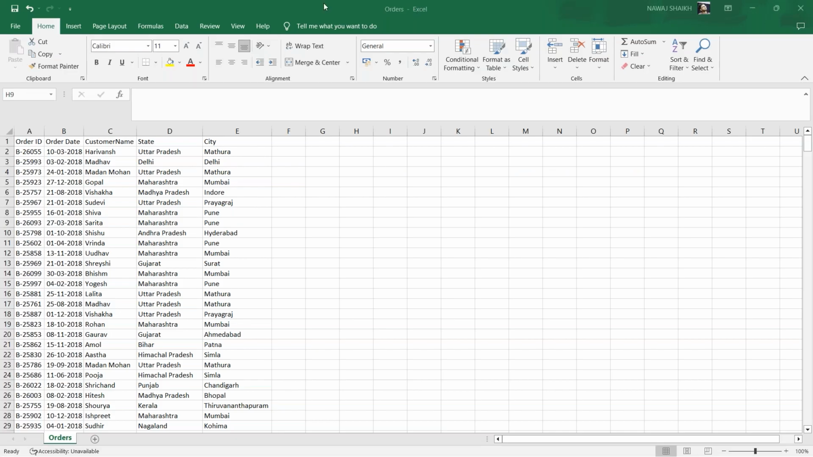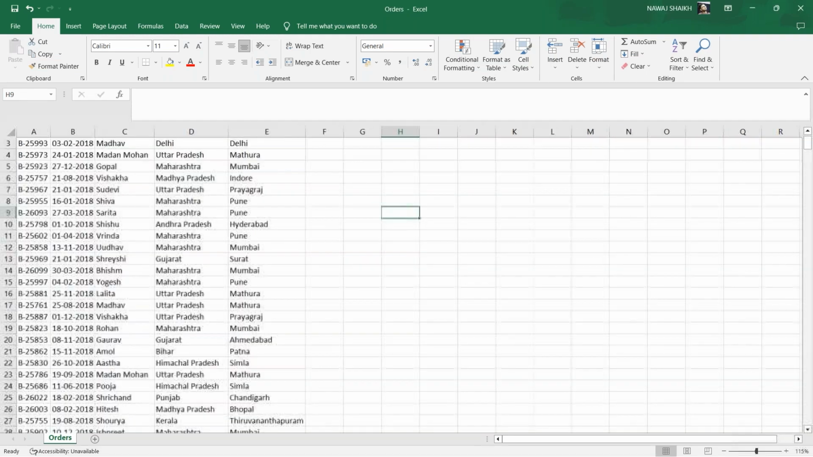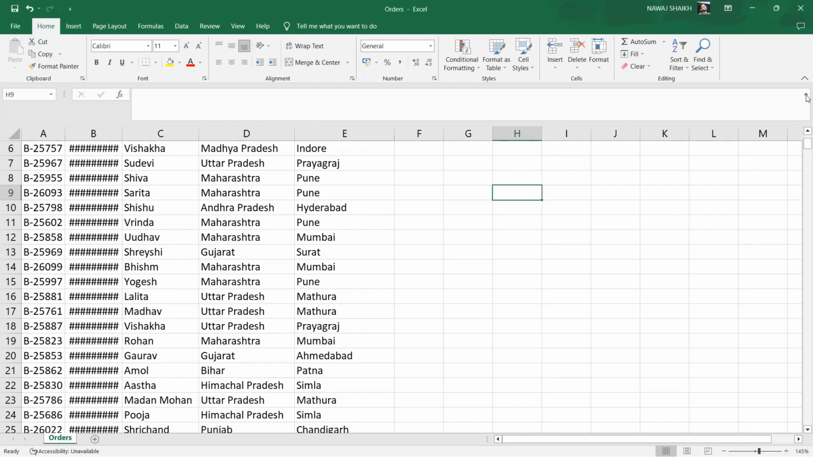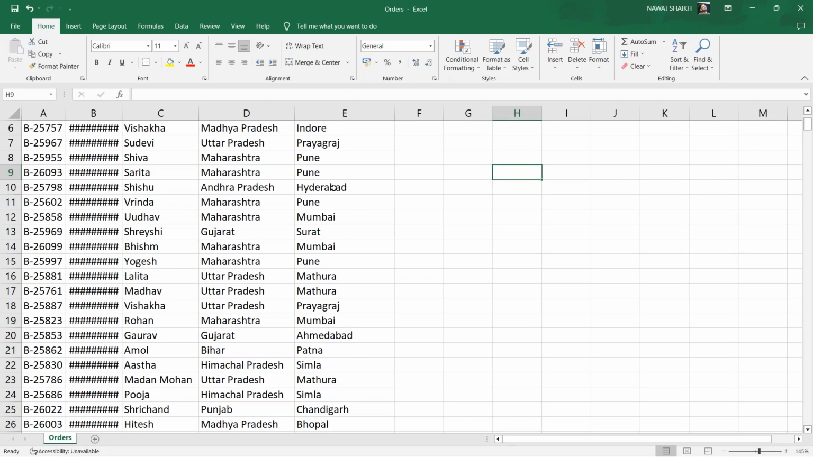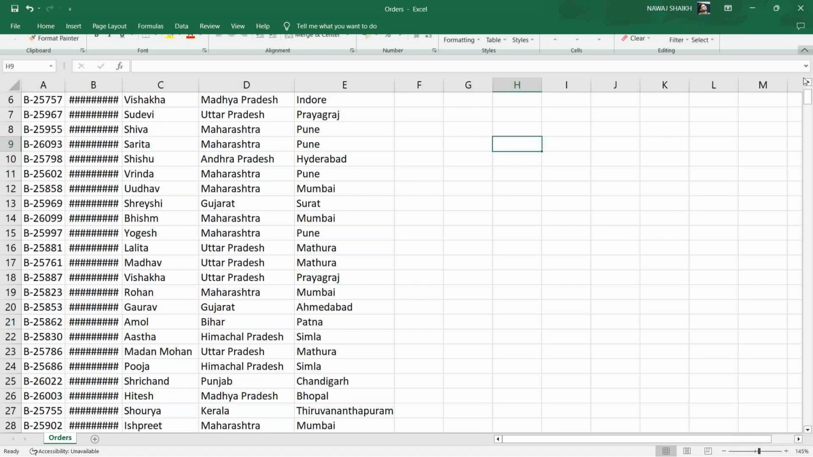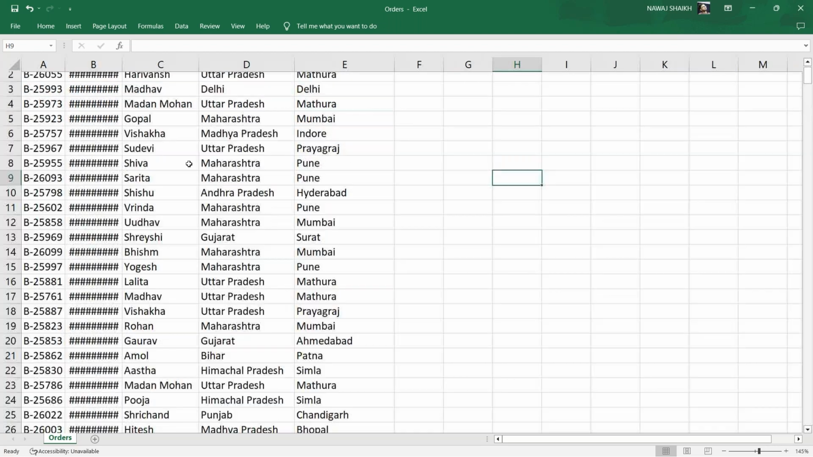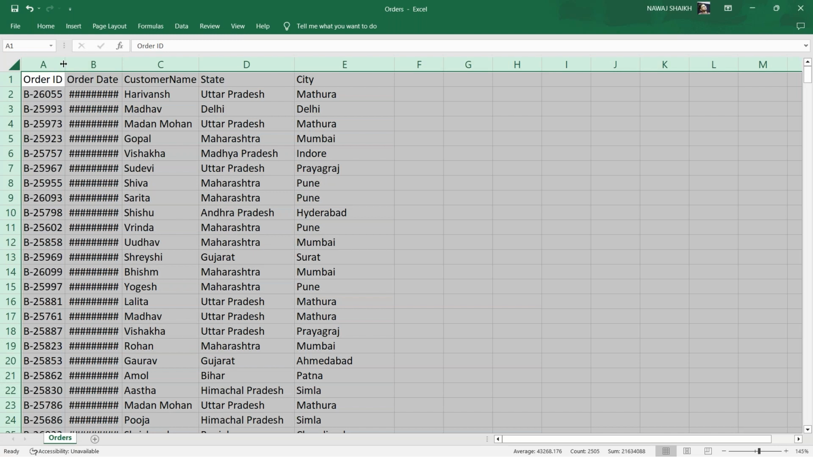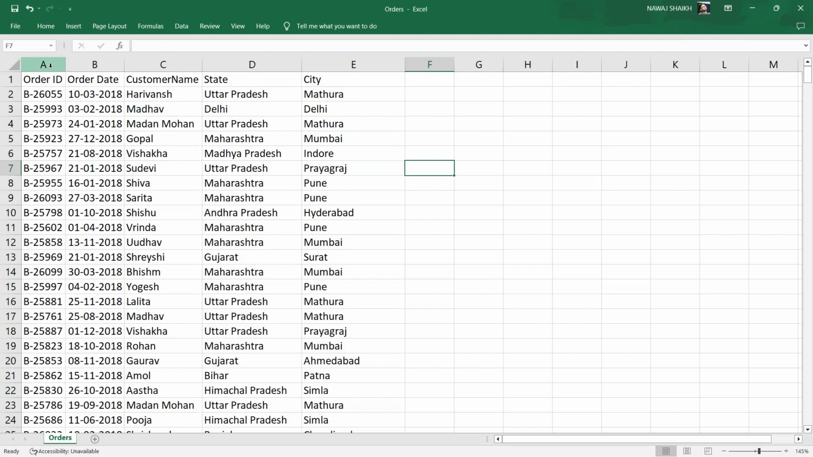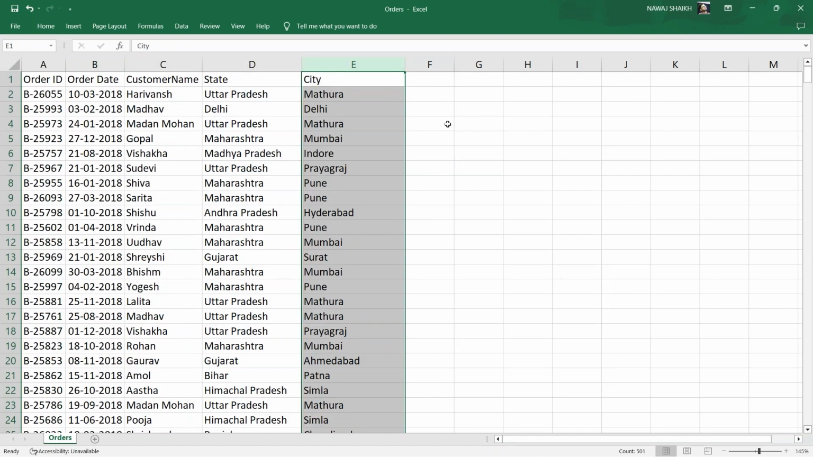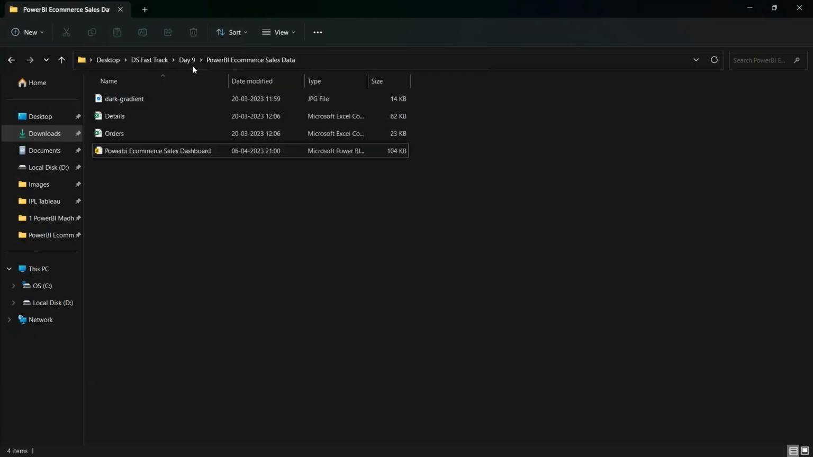Okay, see, this is my data, if you're able to see. Now, guys, I just wanted to show you the data because you can understand it easily, as there are only a few rows. Starting with the order ID, order date, customer name, state, and city, right? This is my first data, and my second data is going to be the details.